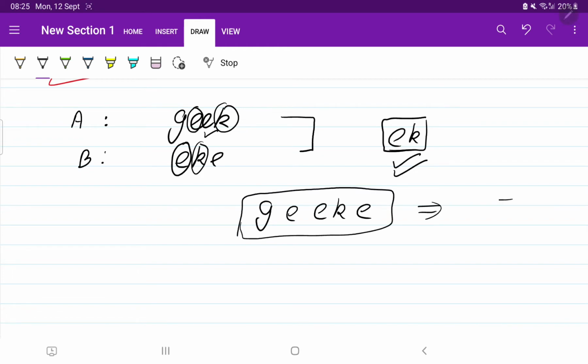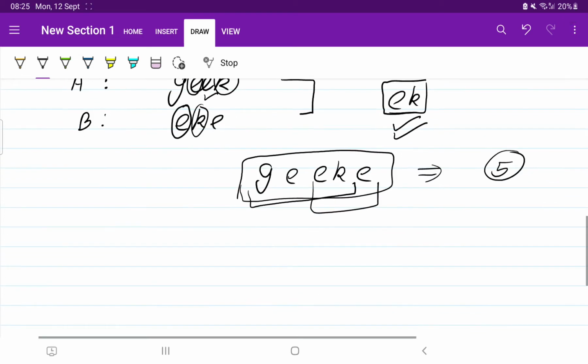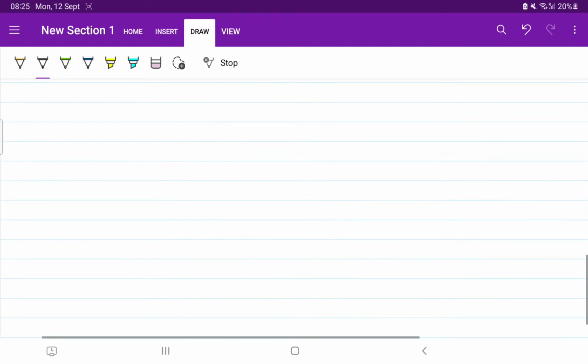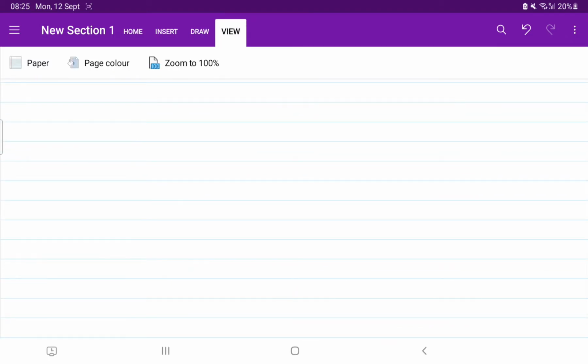So we need to return the length of this, which is 5. As you can see, it contains all the elements of both the strings. So we got to know that the LCS concept is going to be used. If we are able to find the longest common subsequence, then we use that longest common subsequence only once, and in that scenario we are going to get the shortest common supersequence.